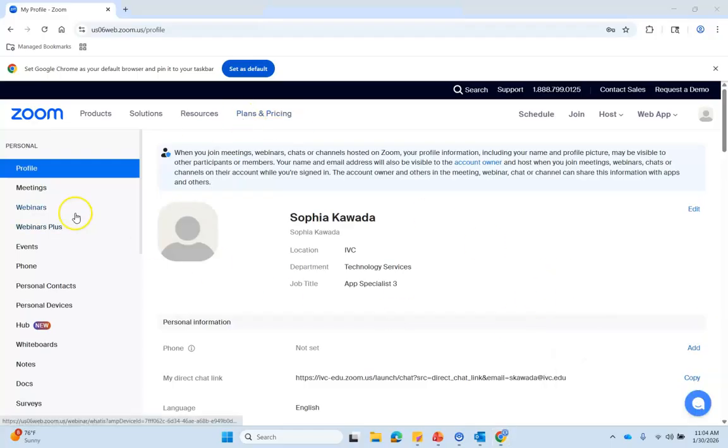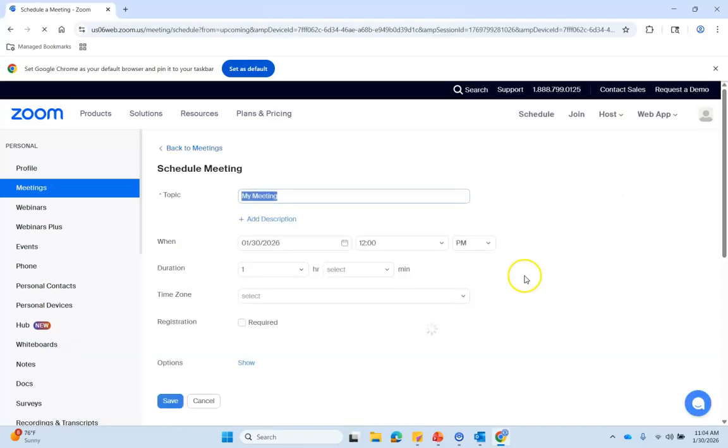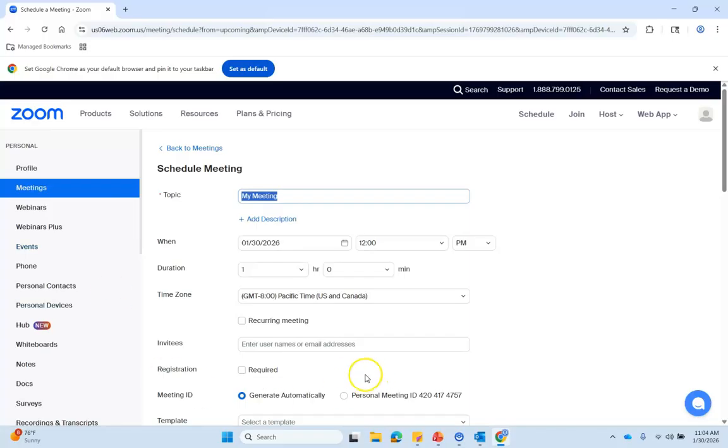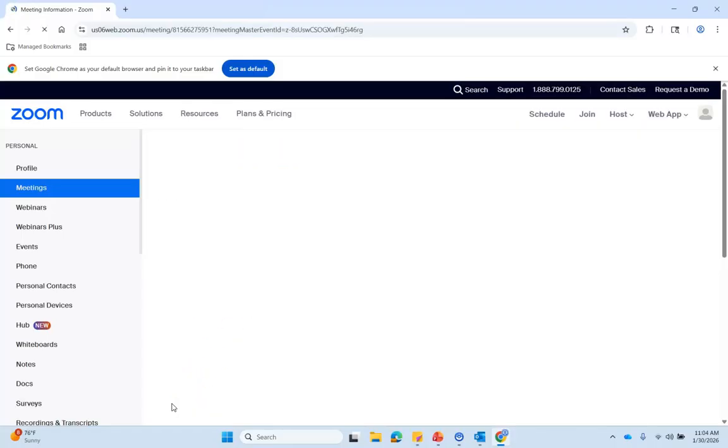Once you're signed in, click on Meetings on the left. And because I don't have any upcoming meetings, we're going to schedule one by clicking Schedule a Meeting. We're going to leave these defaulted except for registration. Right now, there's a checkbox that says Required. Let me leave that blank for now. I'm going to save this meeting.